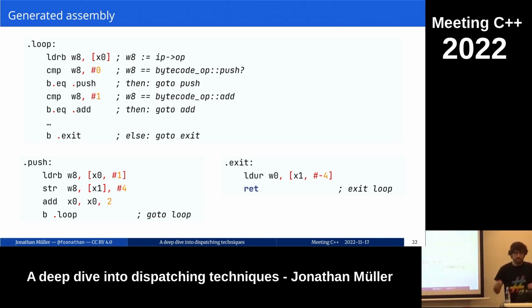Then the push instruction generates essentially straightforward assembly code for the C++ instruction. We load the value that we're pushing, we store it on the VStack with an increment, increment the instruction pointer, and jump back to the loop. Very straightforward. What we're essentially doing is getting the opcode, comparing it against each possible value, and jumping to the appropriate label. This is a linear search. But the actual labels themselves, they're sorted.